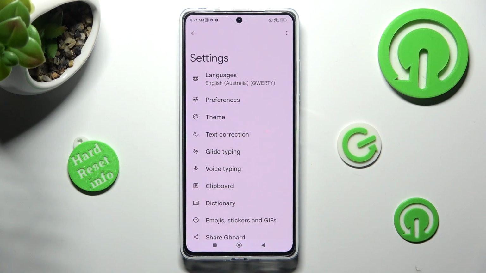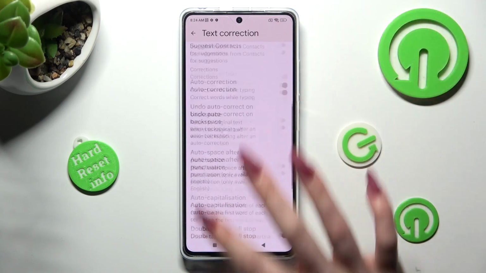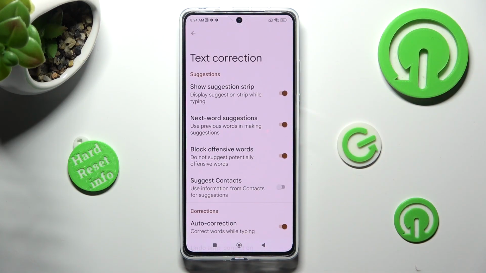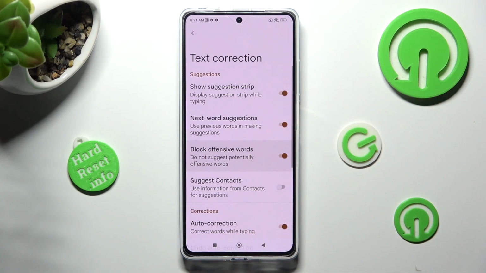Lastly, click on Text Correction, and as you can see, all typing features are here. If you want to switch on or off one of them, just click on the switcher next to the chosen one.